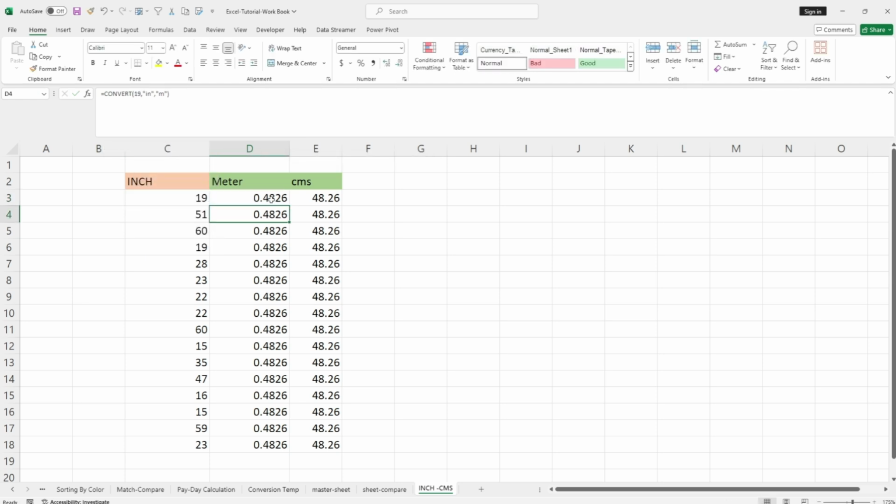So now I'll be able to drag the formula for the remaining cells. It gets automatically updated for centimeters as well. So the centimeter in column E has automatically taken the result. So now 47 inches is 119.38 centimeters, and in meters it will be 1.1938 meters. So now we know how to convert from inch to centimeters.